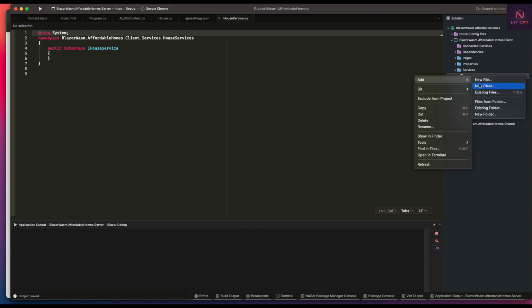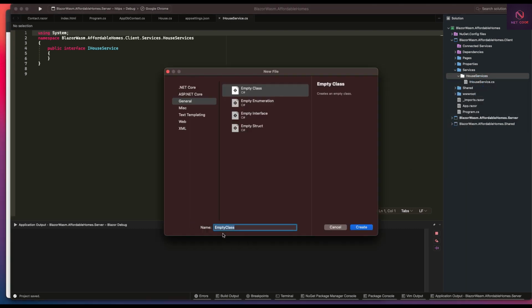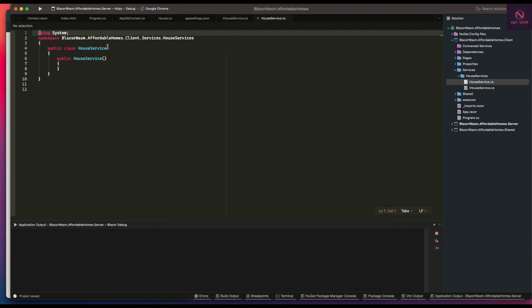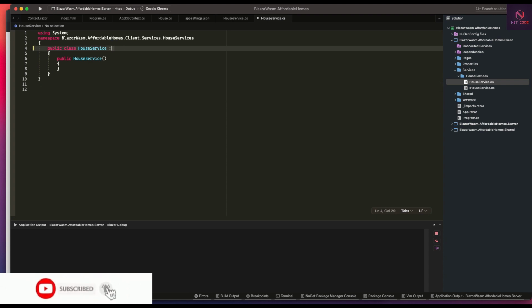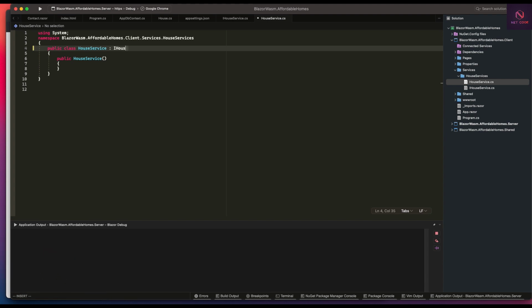We have to also create an implementation. So let's do that. That's going to be a class, and you have the implementation. So that's going to be HouseService. This HouseService must inherit from this IHouseService. So let's inherit from IHouseService. We have to implement the interface, but for now, we are not having anything here. So let's go to the IHouseService.